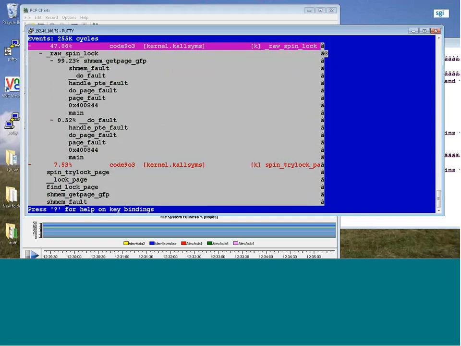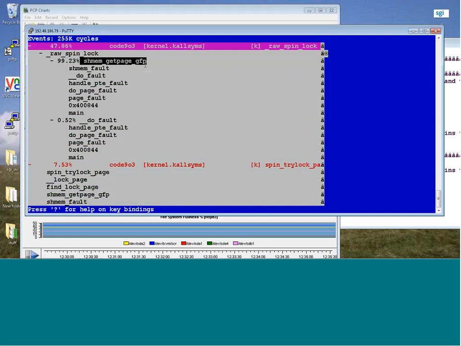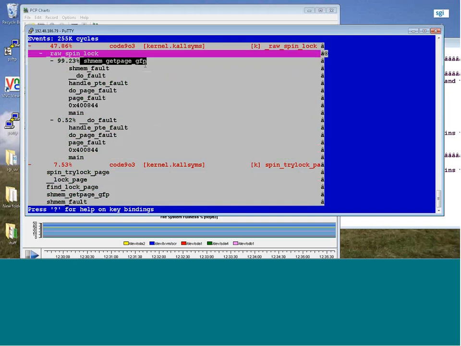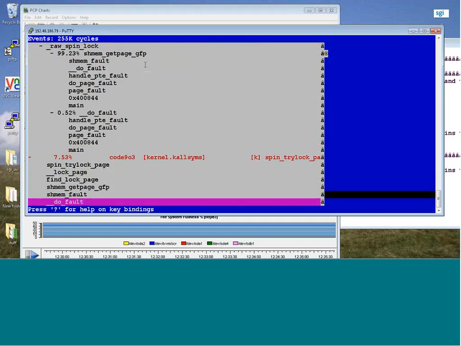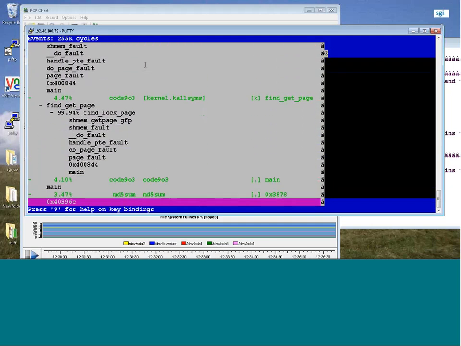So I don't see, none of that system time was due to compaction. So I'm seeing raw spin lock 48% of the time, which was this Shmem get page GFP. And we got this spin trylock page. So everything is page faulting into Shmem to get it. Find page.